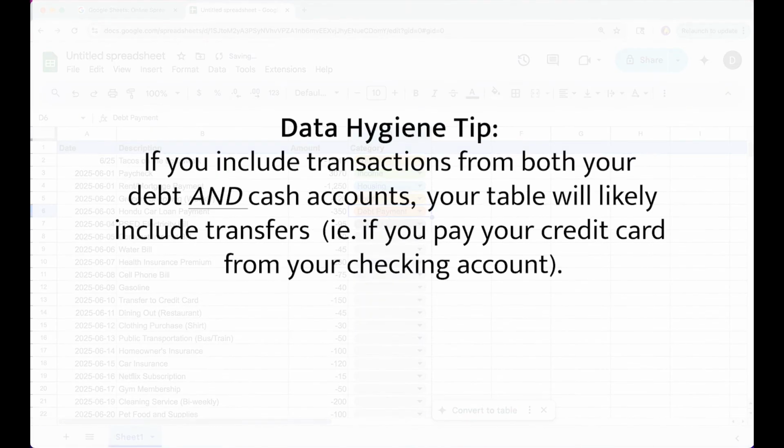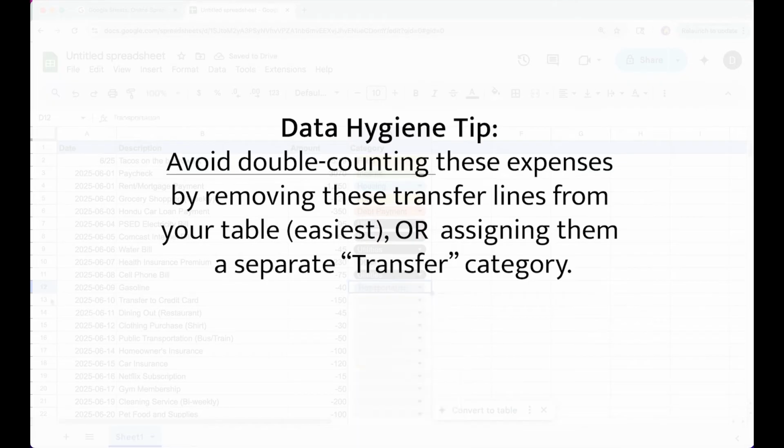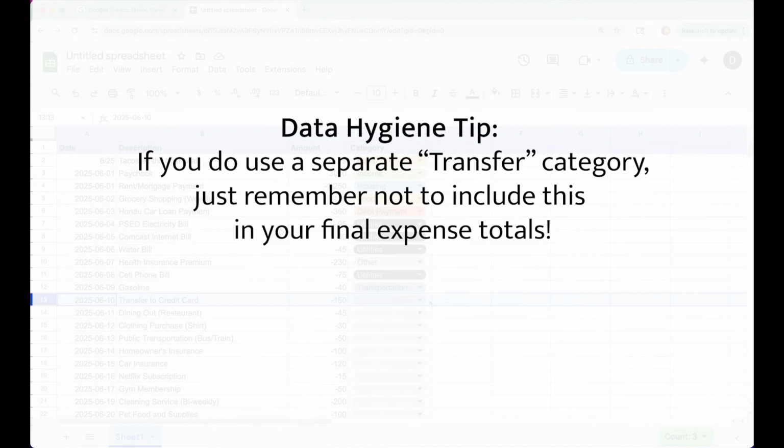Now, quick data quality note, gang. When you download your transaction history from your bank, you may have rows of transactions that include transfers for payments to other accounts, for example, like your credit card. If you decide to include both your credit card transactions in your spreadsheet along with your checking account, then you can either remove these transfers from your table altogether or just throw them into their own transfer category. This will avoid you double counting when it comes time to add up your expenses. So we won't demo that in today's video, but that is a very real thing when you decide to track your expenses across multiple credit cards and checking accounts.